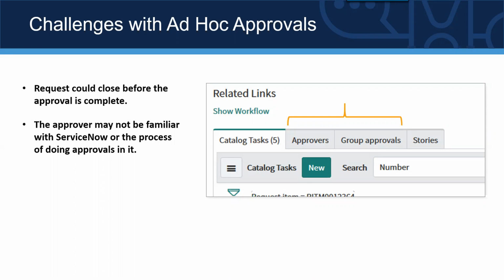Also, if you send an approval out that way, the person getting it, if they're not using ServiceNow day to day, may find it a little confusing. They're going to be asked to come into ServiceNow and do an approval, and it's just not part of their normal workflow. If you know your approvers, then you'll know whether that's a problem or not, but it's just something to be aware of. So again, we have another way to do it.